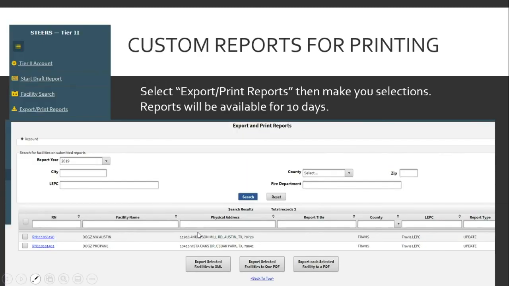But if you're wanting a custom report, say you only want some of the facilities on the report, not all of them, you can go to the export and print reports page, select the relevant facilities you want to export, select the option, and then once that export has been completed, you can come back to this page and you should see a list of the facilities that were exported, and those exported reports are kept for 10 days in the system. So if it's been 10 days and you need to access it again, you can always just redo that same export process.